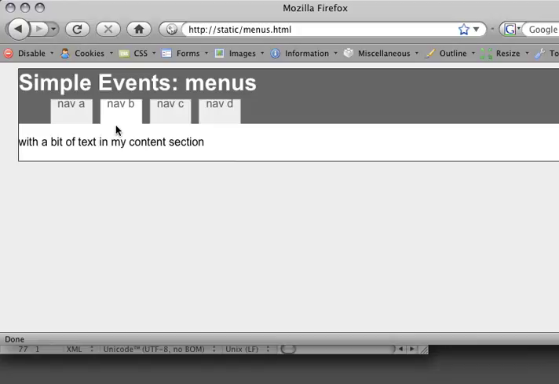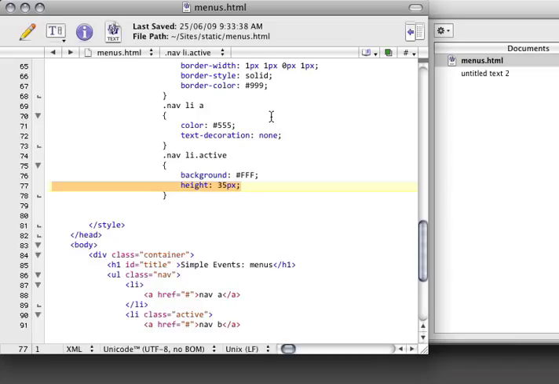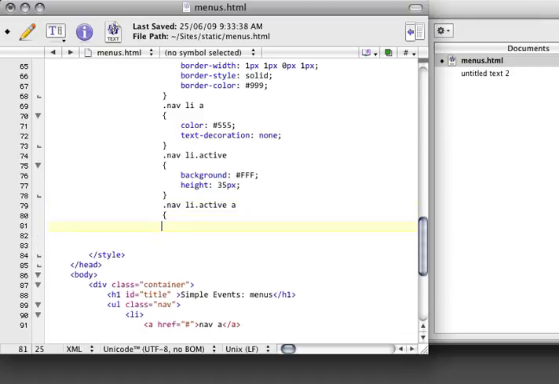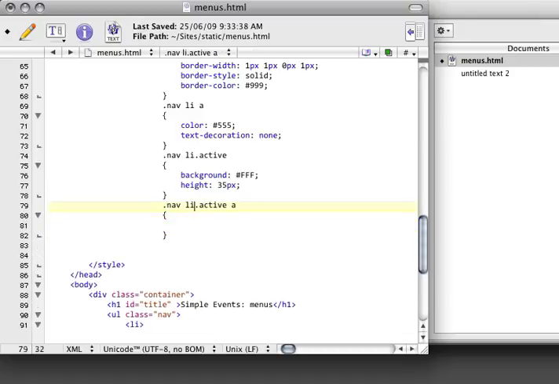But if I have that height of 35 pixels, then there's that slight indentation. I know it's a detail, but it's kind of nice. Also, I want to make the text a little more obvious. So I'm going to say .nav li.active a. In other words, only take the hyperlink that is selected under the class name .active in the navigation of class type .nav or of nav.